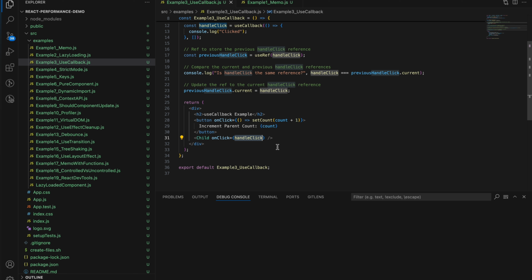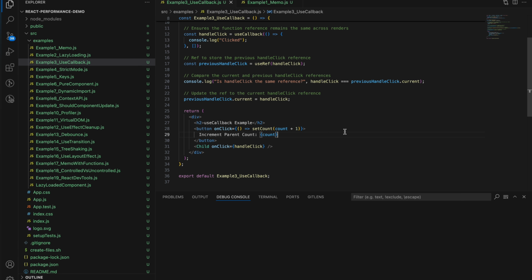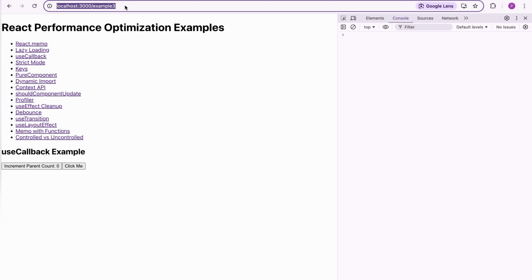So now, the reference to a method getting changed, how can we avoid that? We can avoid that using useCallback. So over here, you see I use useCallback here, okay? And then when I click on the button, you will see over here, which compares the current and previous handleClick references, and they will always be the same. Okay, so let me run this useCallback example 3.